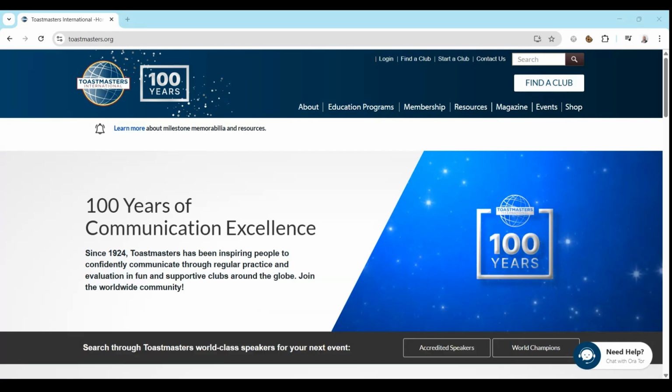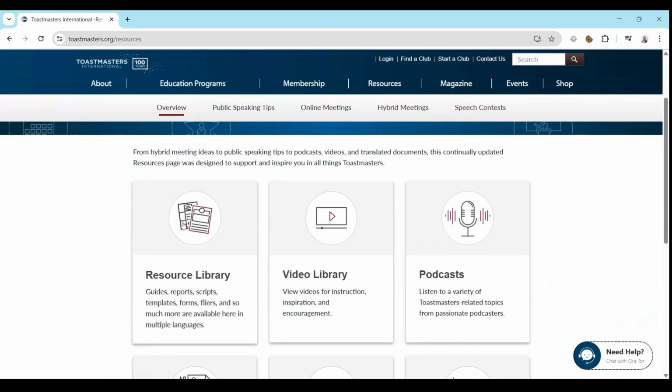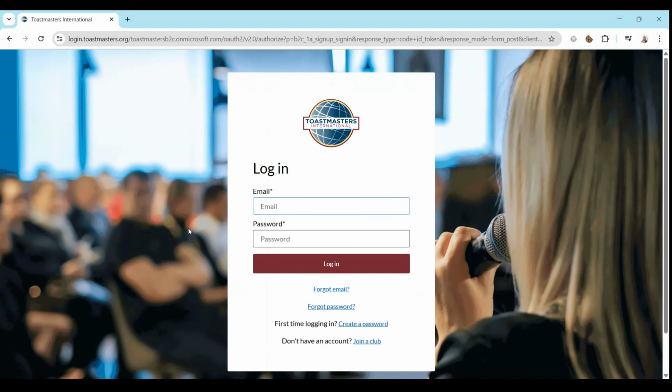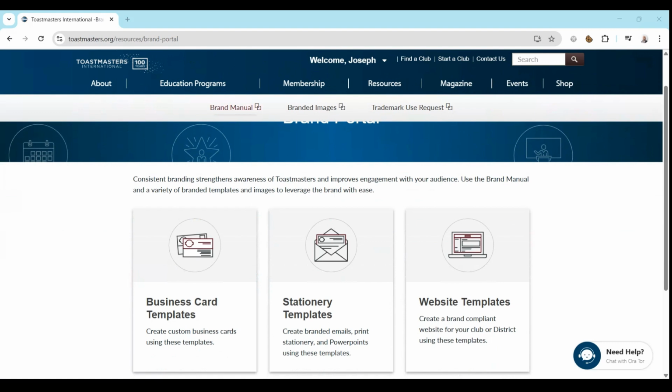We kick off by accessing the Toastmasters International website and use the resources menu in the website to find our brand portal and click on the brand portal. The content here is protected and therefore we will need to use our credentials to access the section. The credentials that we need to use here are the same credentials that we use to access our Basecamp. Once we are logged in, we'll be taken to the brand portal section immediately.